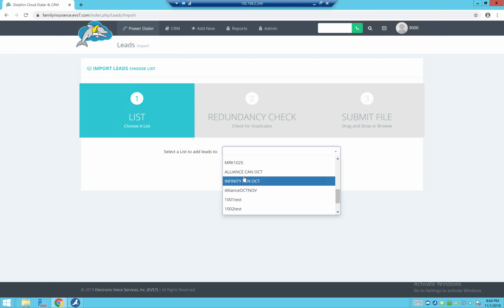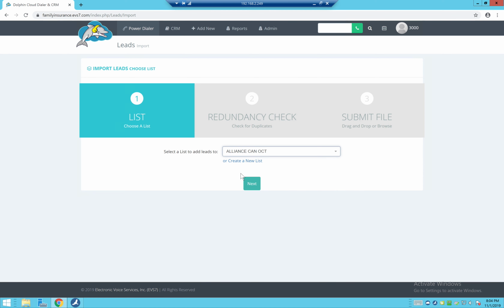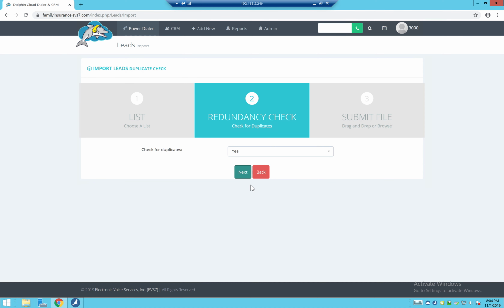Now it's very easy. Select the list. Let's select the first one that we're using, which is the 200. So you just scroll down until you find the one you're looking for. So this is Alliance Cancel October. This is the one that we are working on. So once again, Alliance Cancel October. And then you go next.